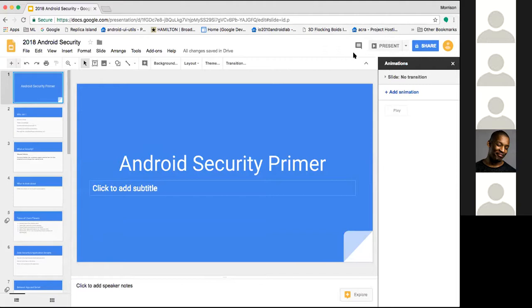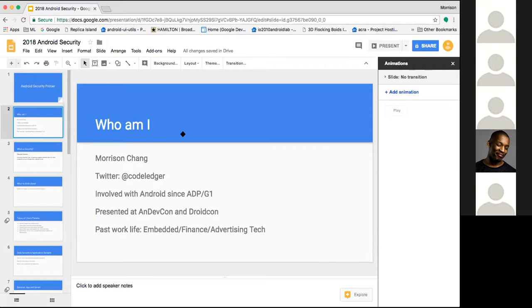Hi, welcome to Android Security Primer. My name is Morrison Chang. That's my Twitter handle. I've been doing stuff with Android since the Android developer phone G1 days back in 2009, 10 thereabouts. I presented at AndevCon and DroidCon, and in my past life, I've done embedded, finance, and advertising tech. So I've done a lot of different things, some of which may apply, some of which don't, but this is the mobile thing. Please interject, and let's see how this goes.